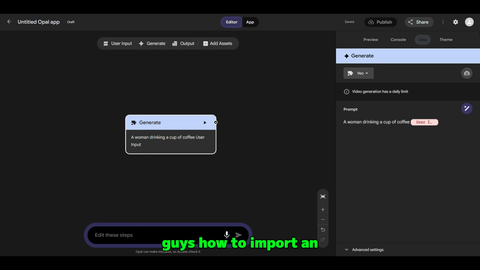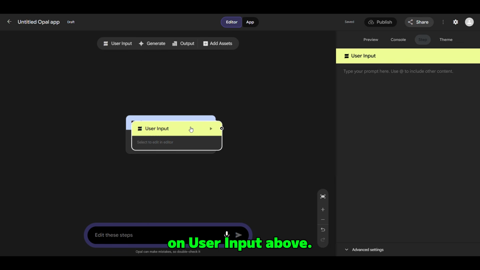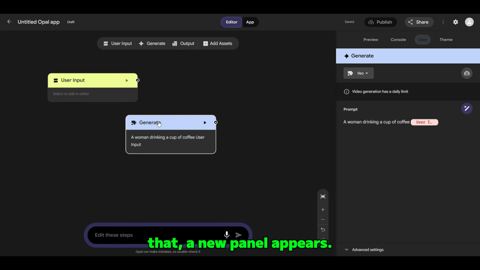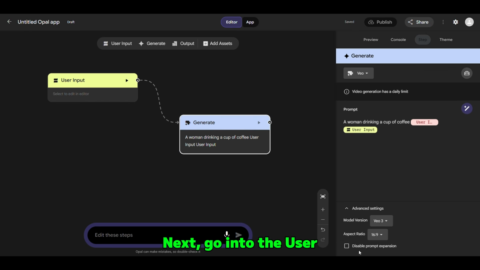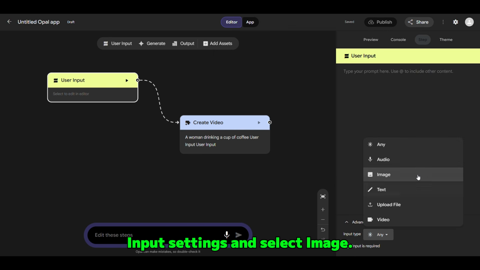Now let me show you guys how to import an image for image-to-video generation. So go ahead and click on User Input above. As soon as you do that, a new panel appears. Now drag the User Input node and connect it directly to the Generate node. And what this basically does is tell the AI to use your uploaded image as the reference image for the generation. Next, go into the User Input settings and select Image.